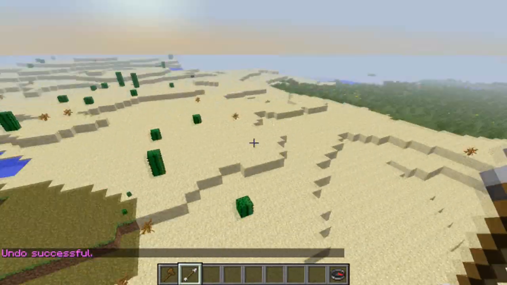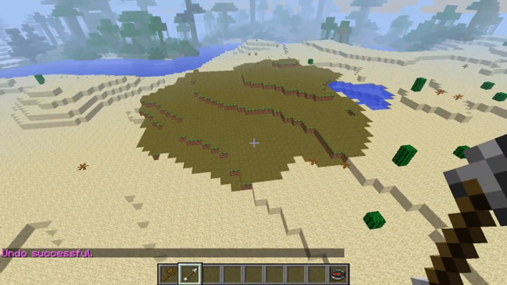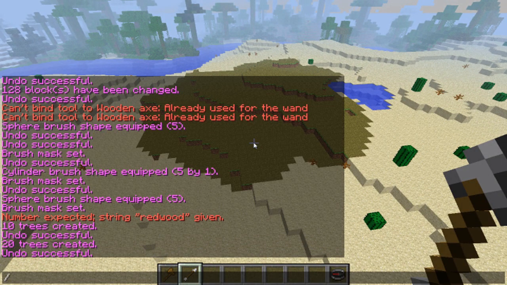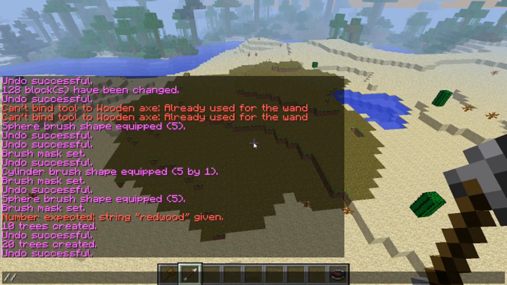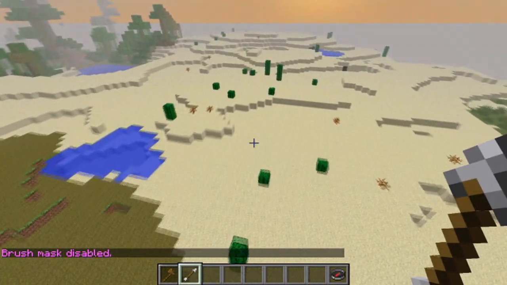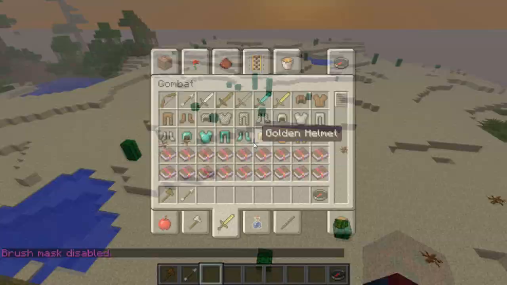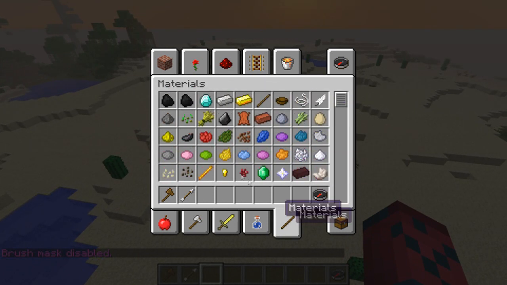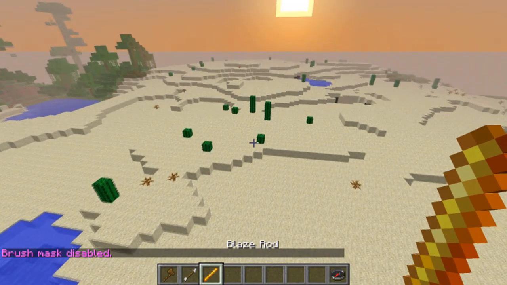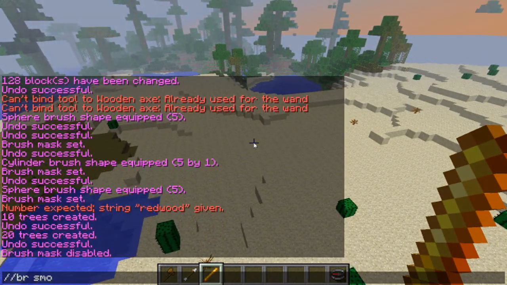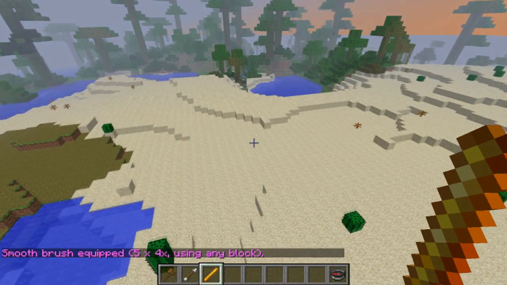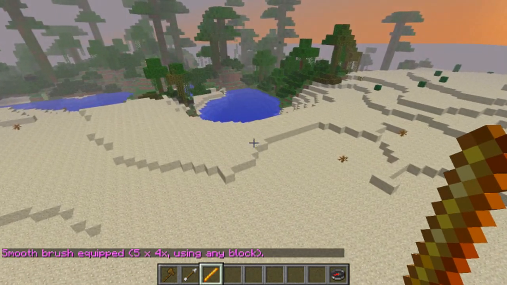Now I'm going to teach how to, what should I teach how to do next? The smoothing tool. Now this tool is self-explanatory. You can smooth out areas that don't exactly look smooth. So I'm going to select the tool that I actually want to use this for. I'm going to use a blaze rod for demonstration purposes. So you just do /br smooth 5, and it's going to do a radius of 5, and it's going to smooth out blocks.